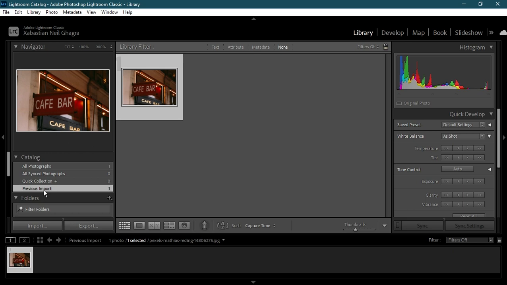So first off, before going into the lesson, I'm going to give you a brief of what the tone and the white balance is. Let's start off with the white balance and give you an example of how you will be able to do it.